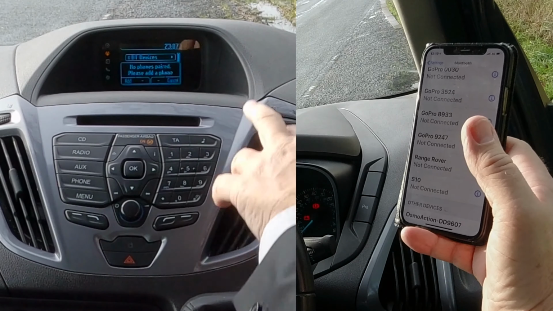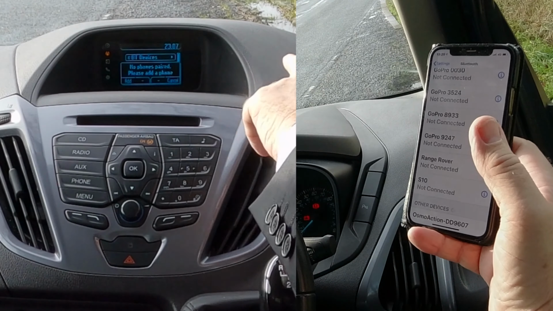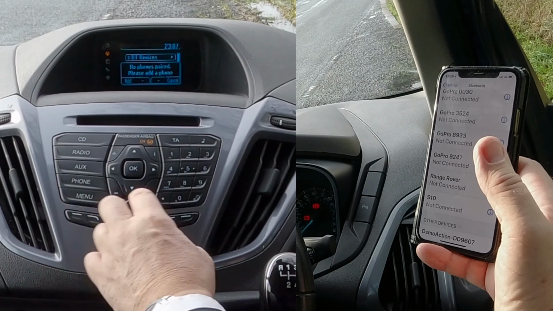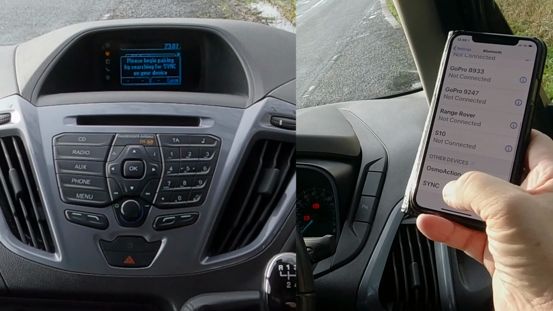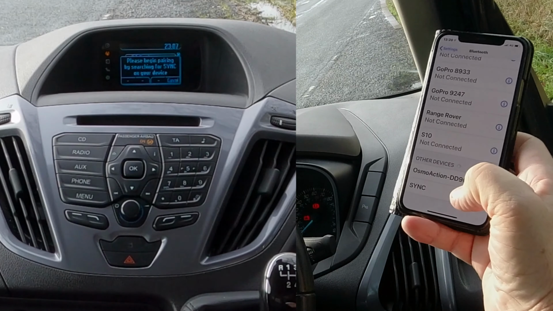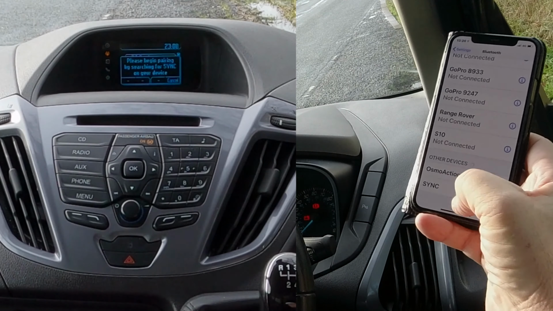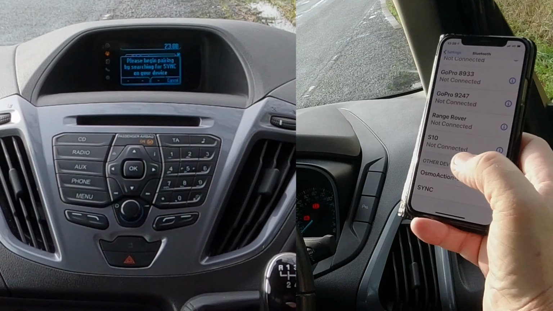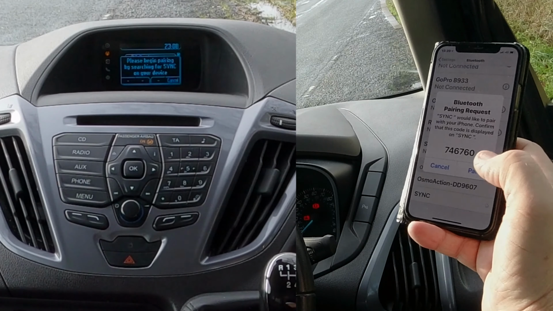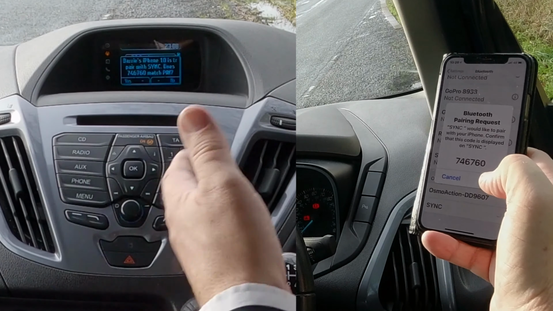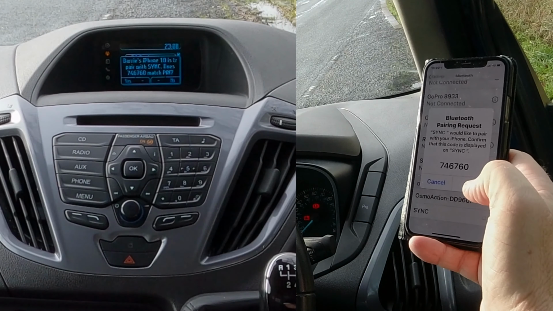Phone, BT devices, no phones paired, please add a phone. So you've got add there and cancel there. So we want to add. Search for sync on your device and select sync once it is found. So there you go, it's already found sync. So as it's telling me to do, select. Confirm that the pin displayed on sync matches the pin displayed on your device.